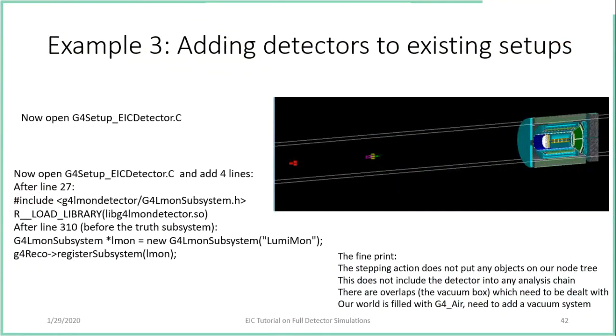Okay. Let's go back to one of the first slides. So when I added Yaroslav's detector to the existing EIC detector, basically, the only thing you need to do here is open the setup macro, the setup EIC detector macro, and you have to include, again, Cling wants includes, his detector in the macro.